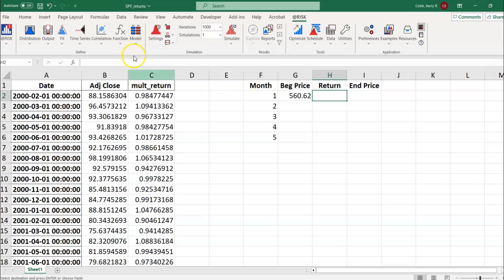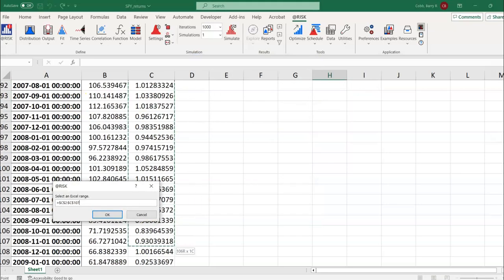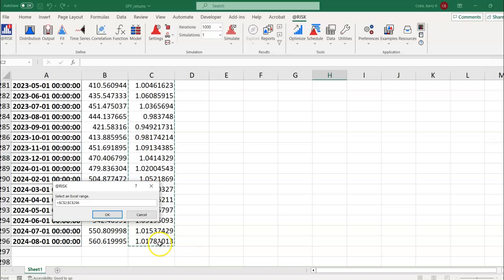Well, what we want to do is fit the distribution to the data. So we're going to go up here to Fit. I'm on the At-Risk menu item here after opening At-Risk. And under Fit, we'll choose Fit. And it will bring up this window. And so what we need to put in the range is the range of all of the multiplicative returns. So to highlight a range, we can click on this little red arrow and then just highlight this entire range of historical data and click OK.